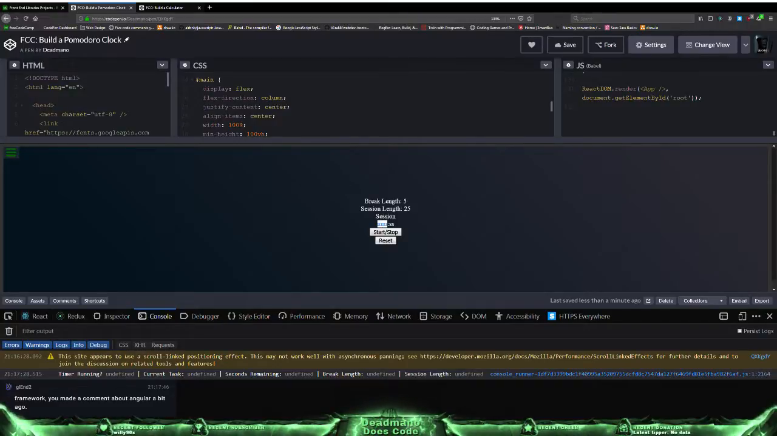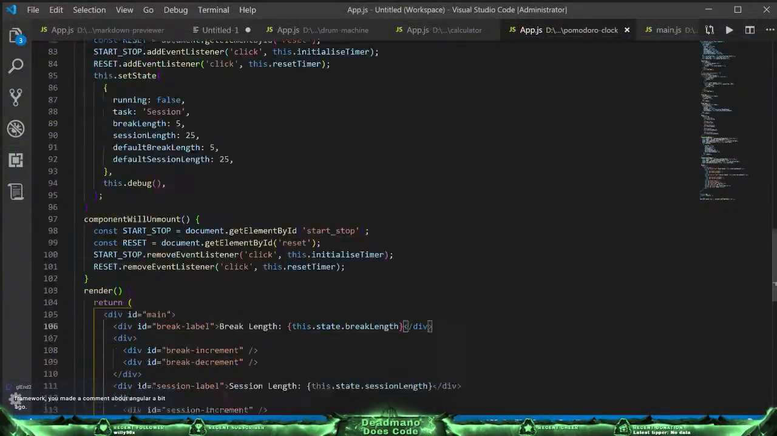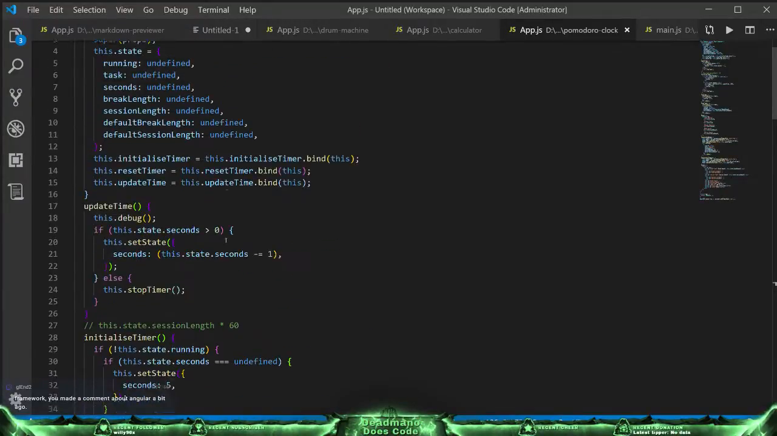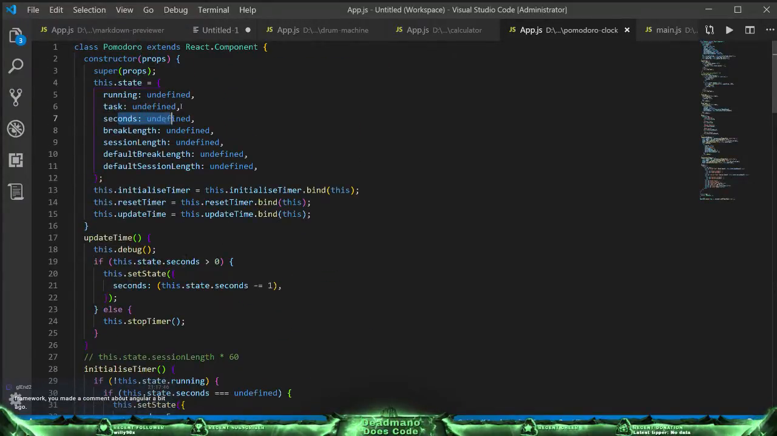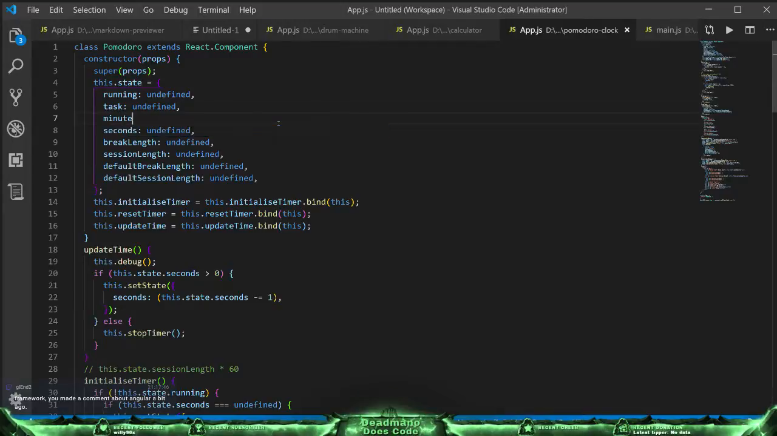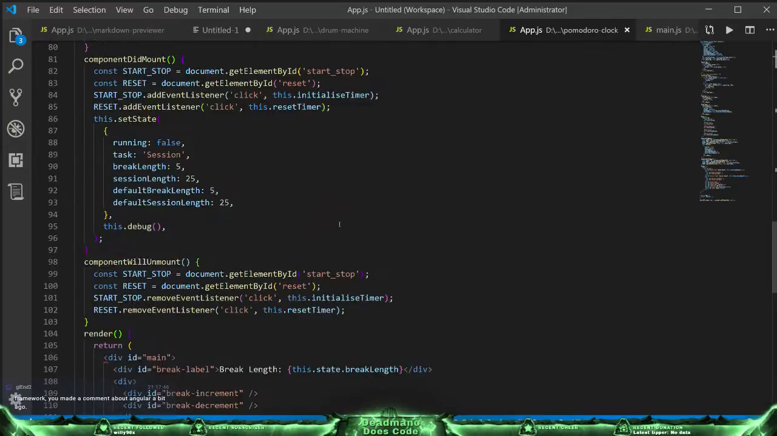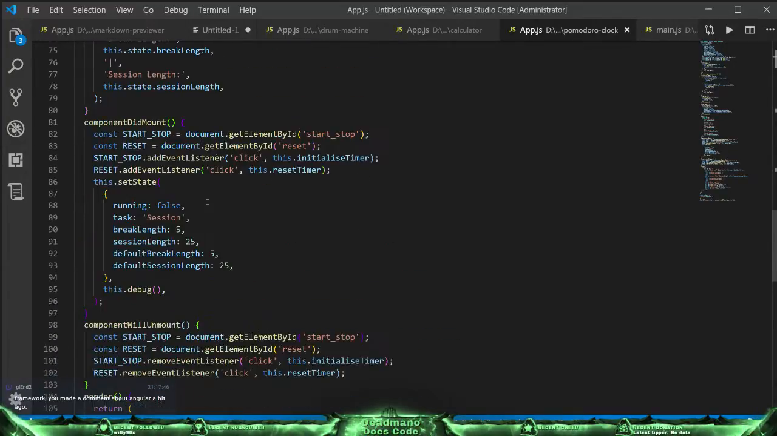Actually, hold on. This will be easy. We need minutes and seconds. I just realized, we've got seconds in our state. Let's go ahead and add minutes. So minutes is going to be undefined, and seconds is obviously still undefined. Do we update minutes? No, we don't. We don't update seconds either.